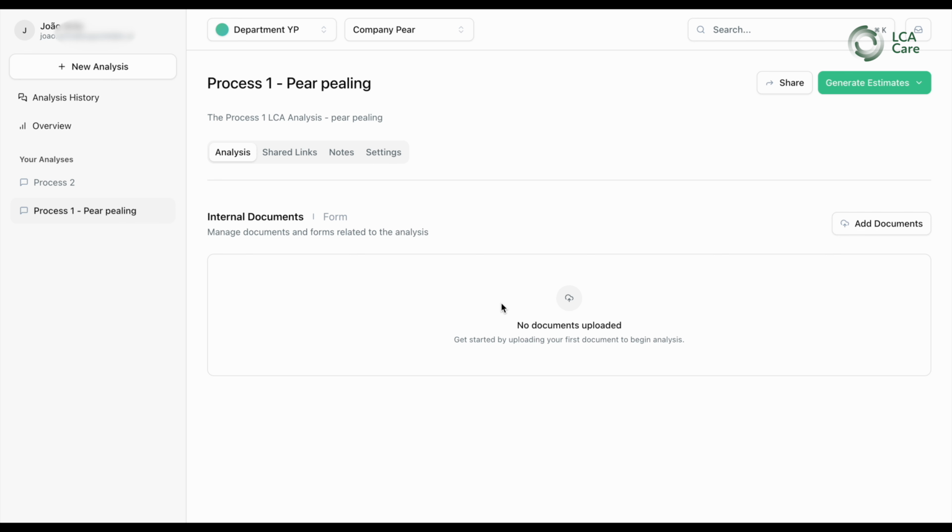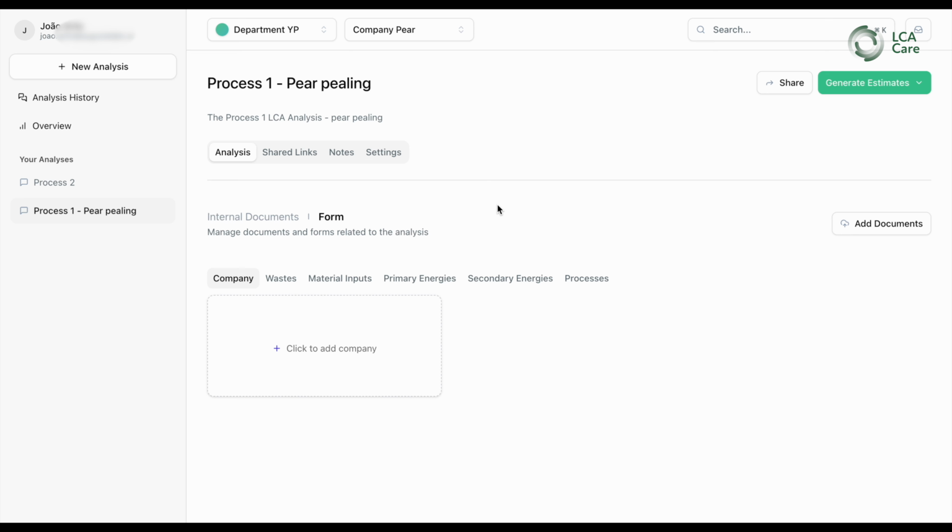So if you go to the process 1, peer peeling, of the previous video, we can see two sections here in the analysis: internal documents and the form. Starting with the internal documents, what is this? Essentially, these are a set of files that you already probably have collected inside your company and that represent in a truthful manner what this specific process, peer peeling, is. In the form section, this is essentially what was derived, what was structured from the documents you have uploaded.